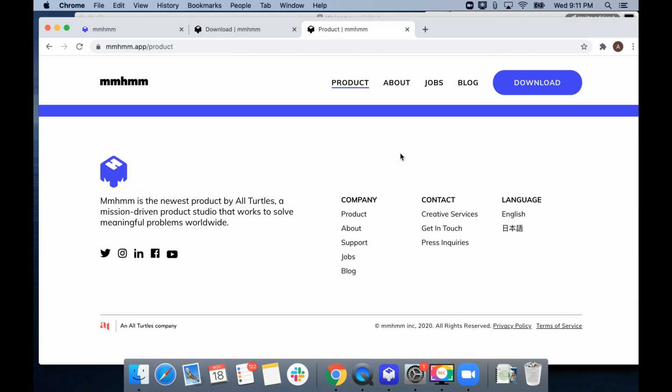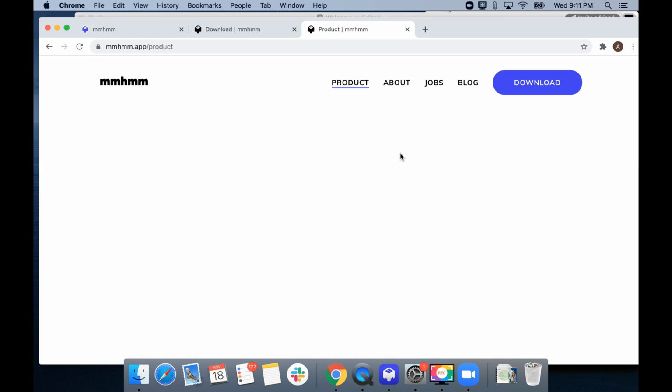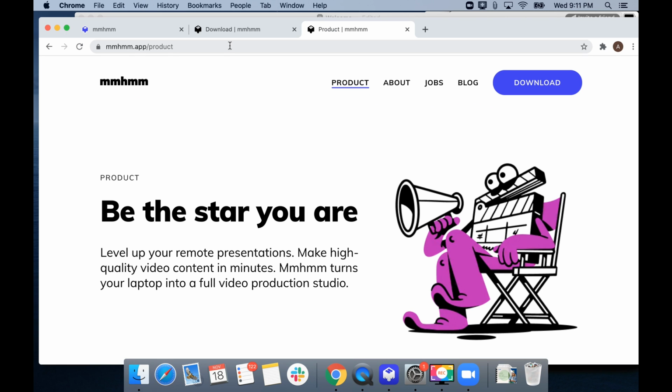So that's the idea. I think it's a pretty cool app. So try it out. Go to their website, and if you have a Mac, just download it right away. I think it's a really nice product.